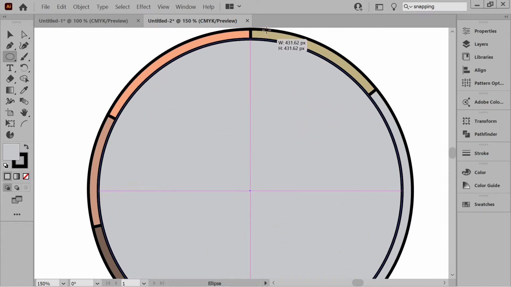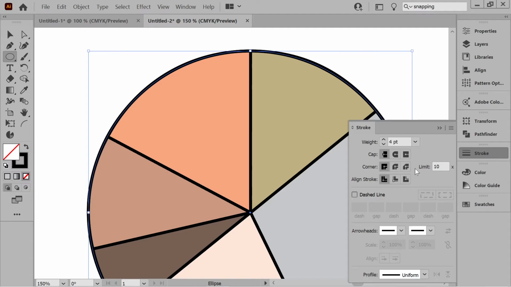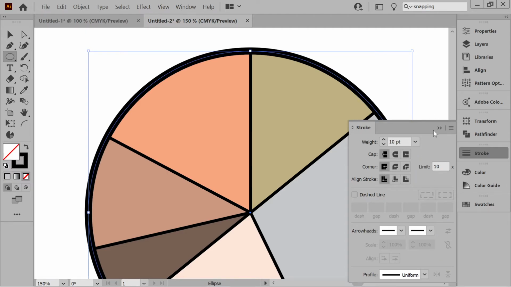We're going to drag that out. There we go. And then what we could do is we could just press this button to remove the fill, and we could change that to a little bit bigger, maybe 10.